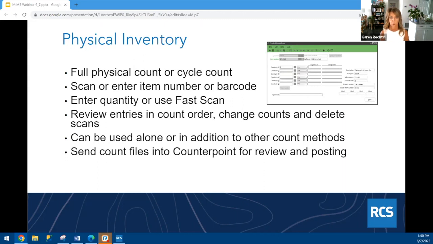It can be used alone, with other MIMS devices, or in addition to other methods. So you can be doing a manual count and keying that into Counterpoint. You can still continue to use your old devices. You can add this device to that mix. You can be scanning with a laptop. So this can be either the one device that you're counting with, or one of several methods of getting your physical count in at the same time.